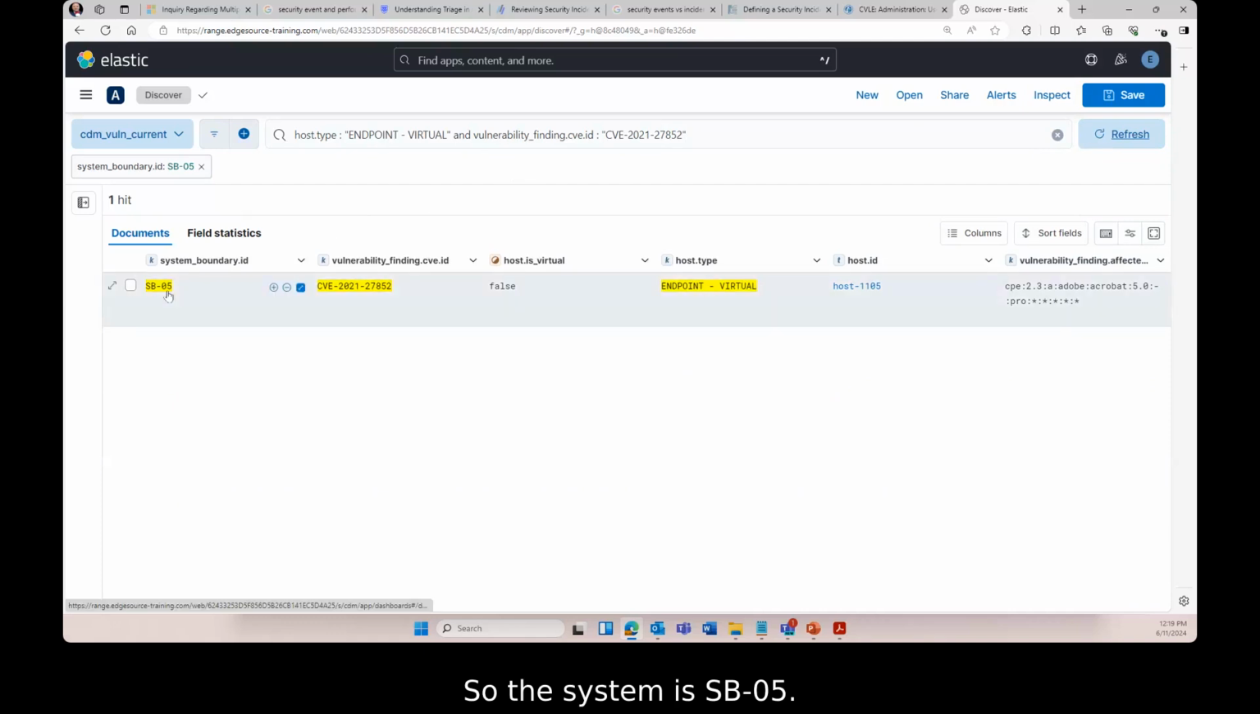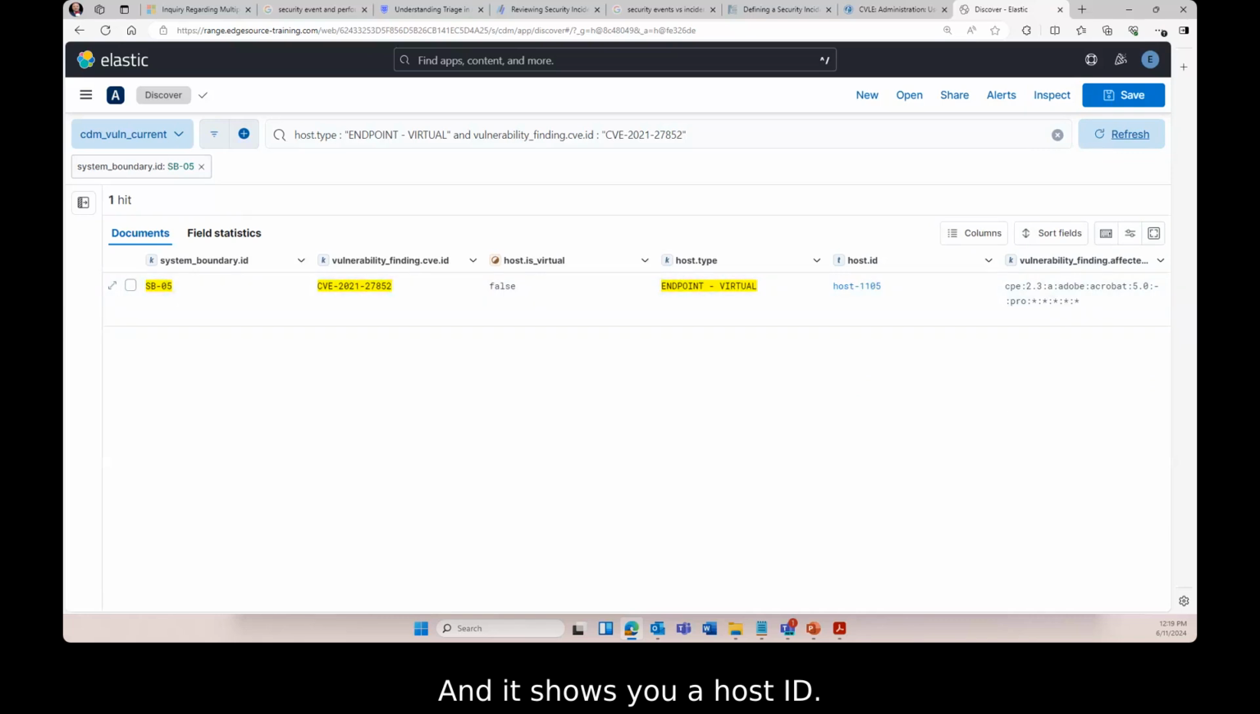So the system is in SB-05. It has the CVE identified. It is virtual as well, and it shows you a host ID. Everybody's tracking that.